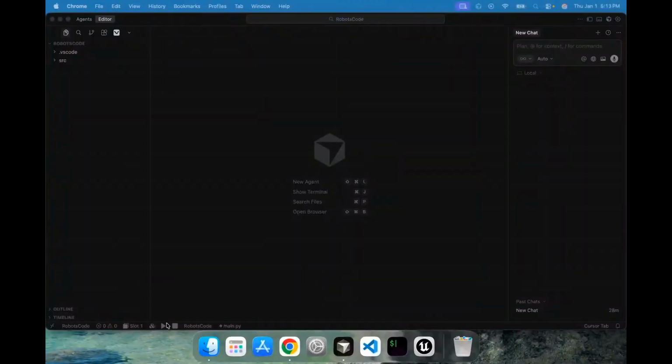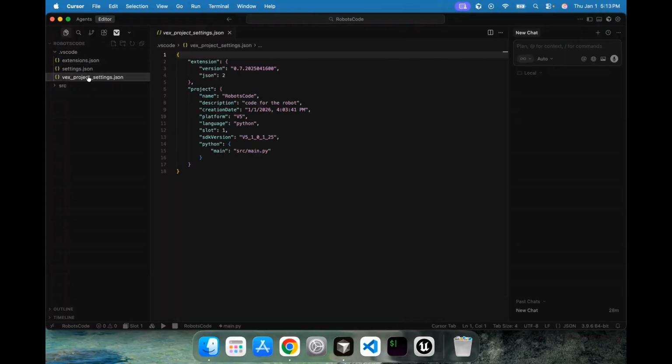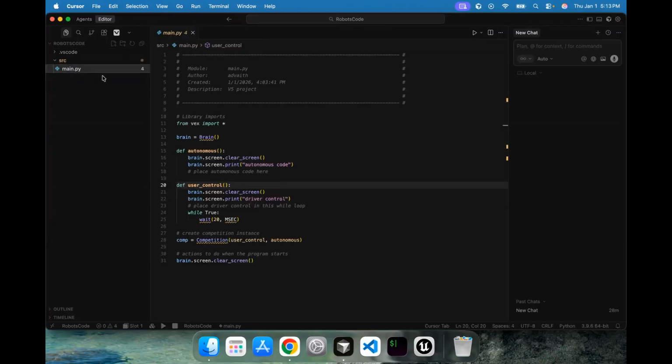We have a few extra options here at the bottom for downloading to the robot, and some actual code files. These ones in the VS Code, you don't want to touch. These are just things for setting up a robot, and you don't want to change any of that. Inside the source, we have the main.py. Now, this is where you will be writing all of your code. You can see it's given you a little bit to start with.